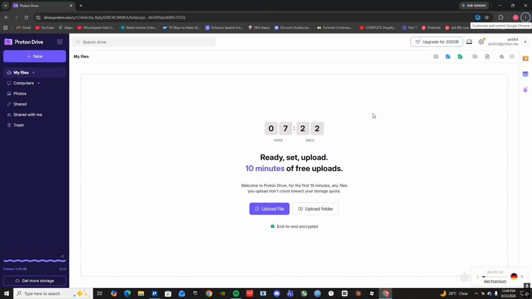Alright guys, so if you're using Proton Drive in 2026, there are a few features and improvements you definitely don't want to miss. In this quick guide, I'll show you how to upload and manage files, share them securely, back up your photos, and use offline access, and take advantage of the latest improvements.